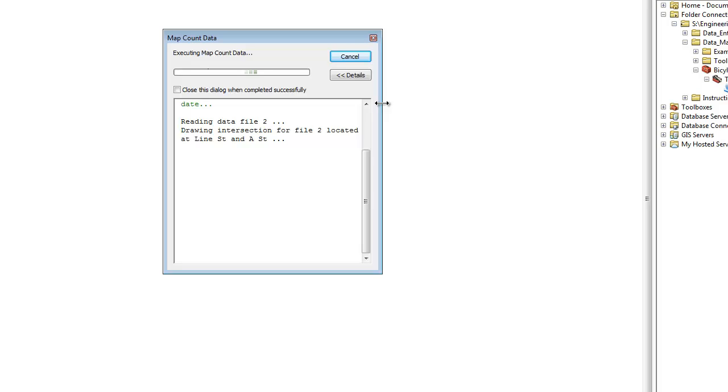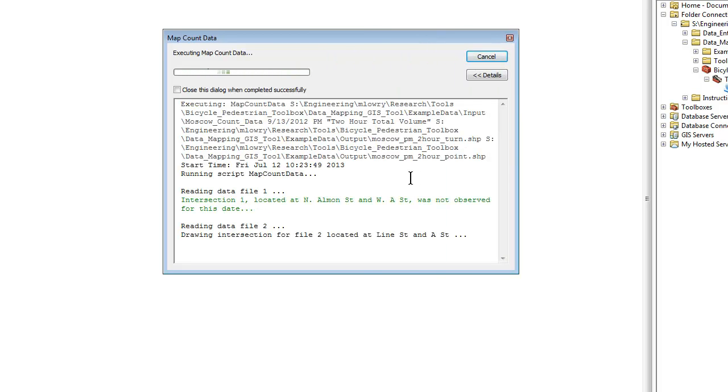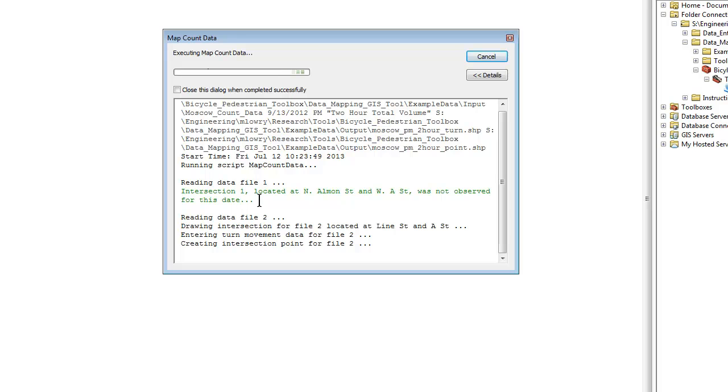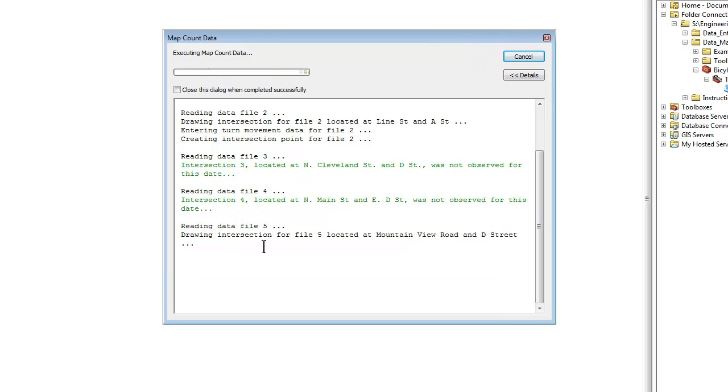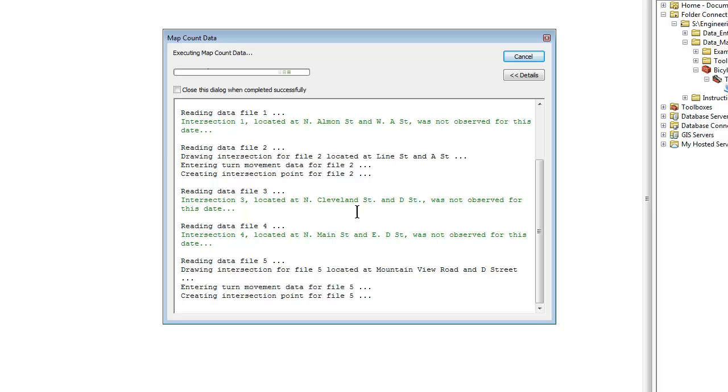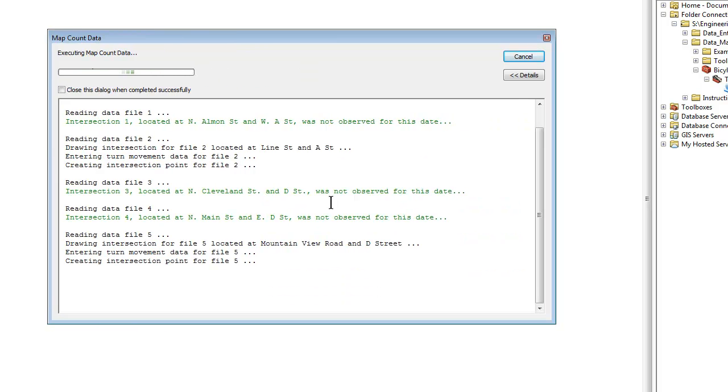This is the dialog box telling us what's happening. For every file, it is looking at the data and seeing if there was 2-hour data for the PM on that date. It so happens that for the very first file it looked at in the folder, there wasn't data for that intersection. Then the next file there was, and so it mapped the data for that. Then it moved on to the third file. There was not information. So then it moved on to the fourth file, and there was not information. And then on the fifth file there is information, and it is currently mapping the fifth file and entering in the data. Let me open this up a little bit bigger so you can see what's happening here.